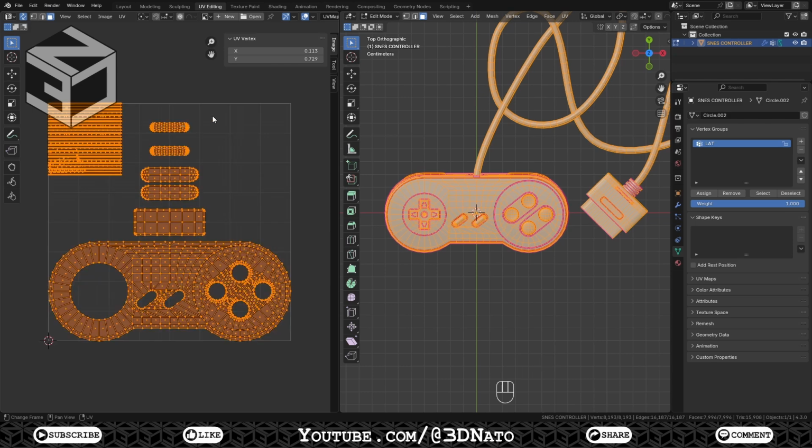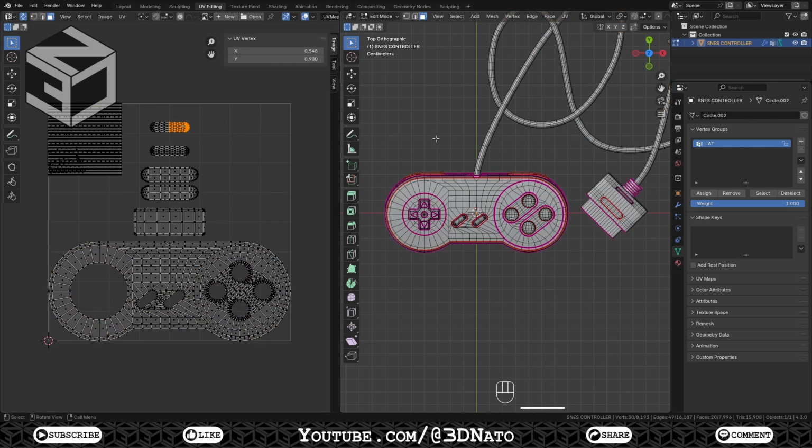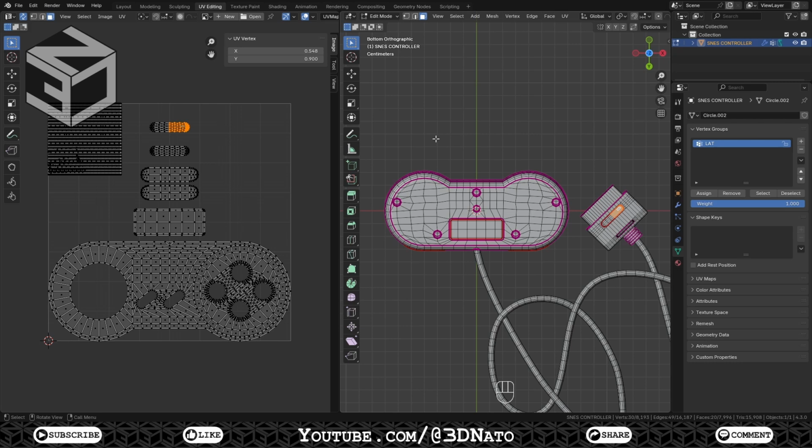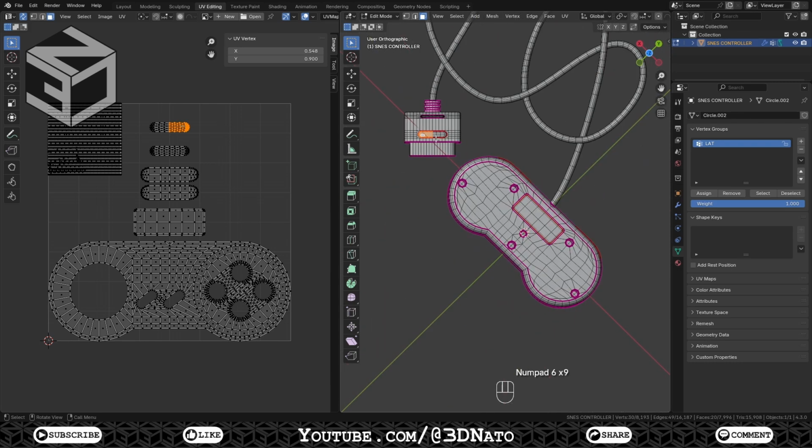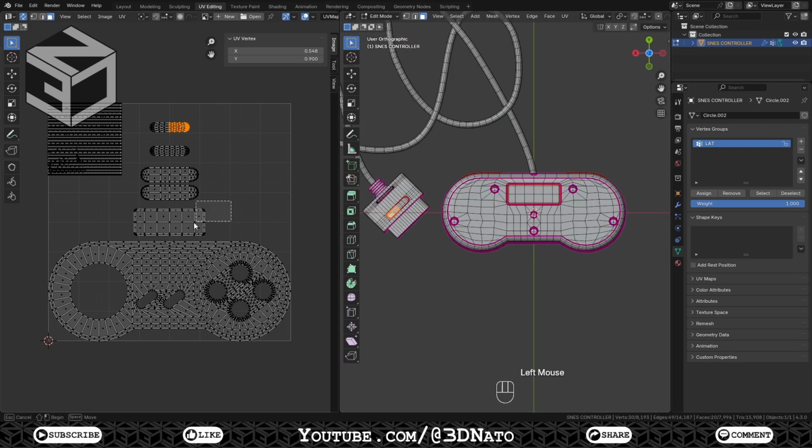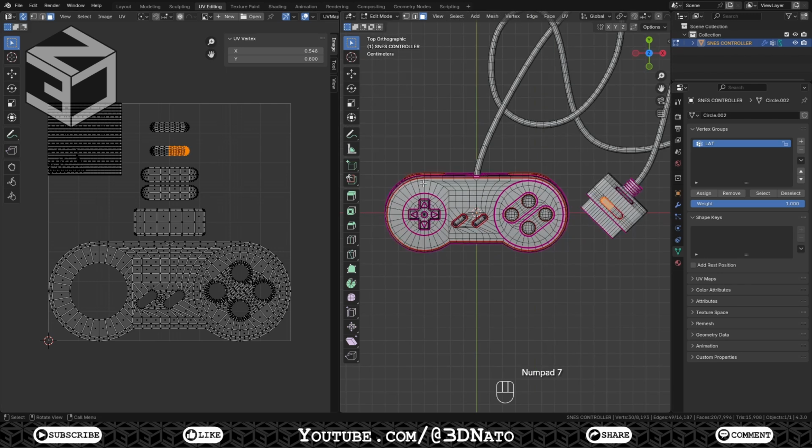Here I'm making sure the islands are not inverted, selecting half of them and checking if they match on both windows. Here you can see on this rectangle, on UV editor, I selected the right half, but on 3D viewport, it shows the left half selected. This means that any texture you apply here will show upside down. To fix this, press L to select the island, R to rotate, type 180 and enter to confirm. Now you can see they match on both windows.